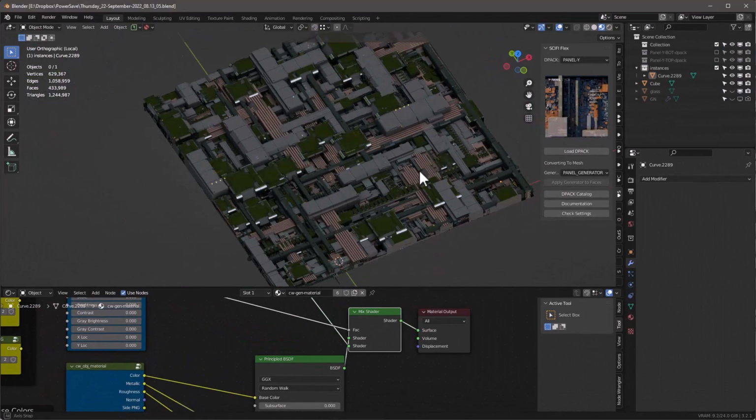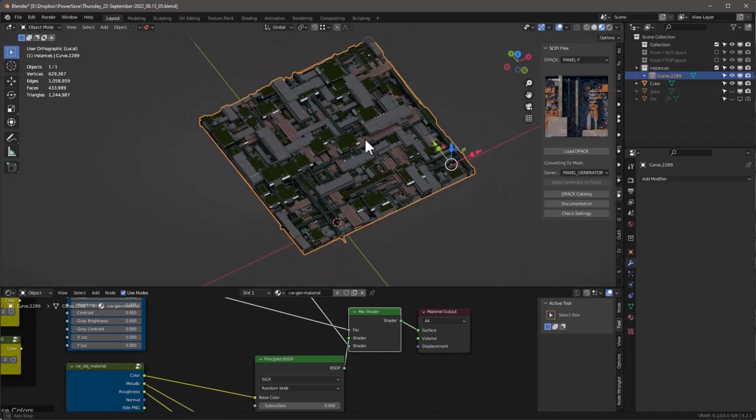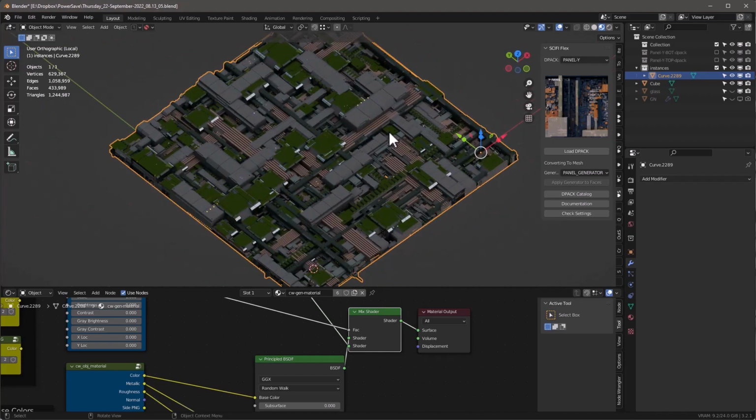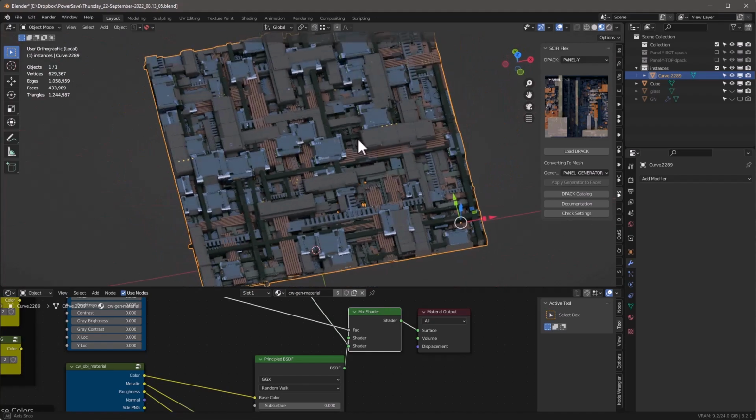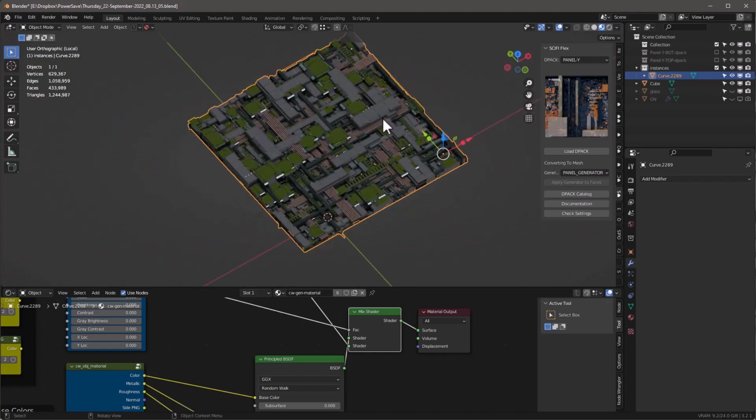Okay, so now we have another problem, and that is that if I look at this object, we've got 1.2 million triangles. This is way too much for an insert. We could do maybe 40, 50,000. If you look at this, it's probably what it's worth. Let's go ahead and figure out how we're going to solve this problem.